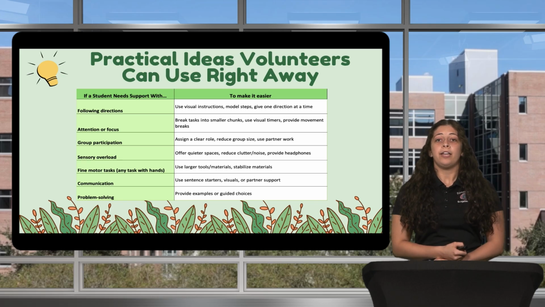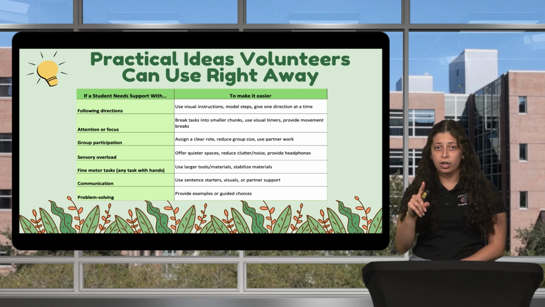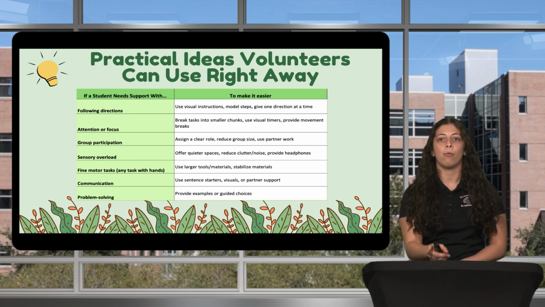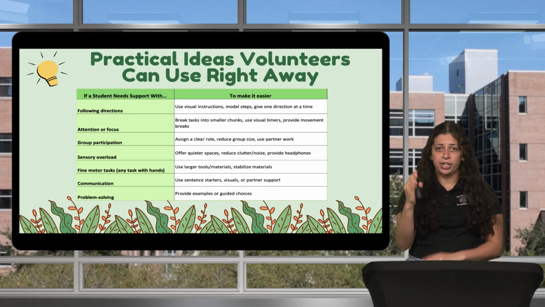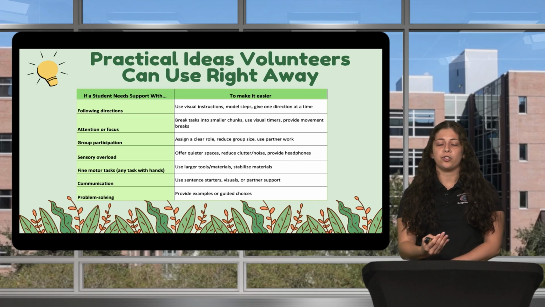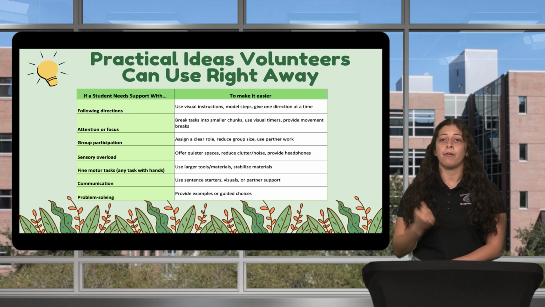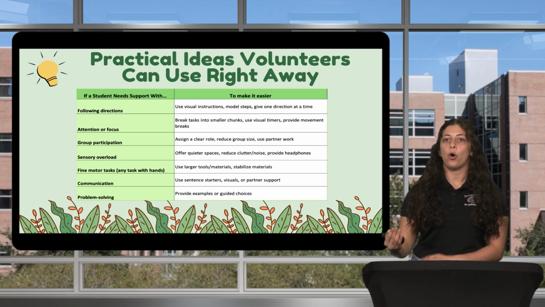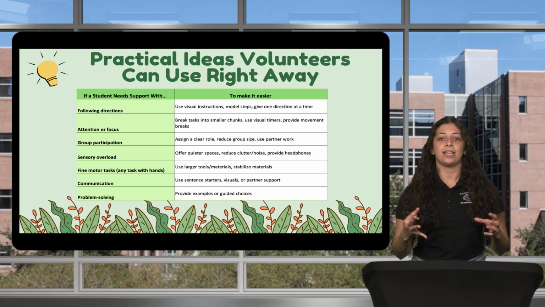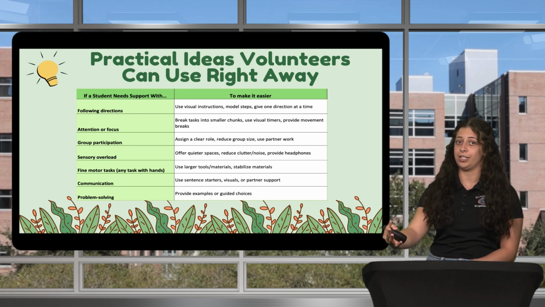For example, if youth need support with following directions, volunteers can provide visual instructions, model the steps, or give one direction at a time. If a youth has difficulty with attention or focus, tasks can be broken into smaller chunks. Visual timers can be used, or movement breaks can be provided. For group participation, volunteers can assign clear roles, use partner activities, or reduce group size. As skills develop, youth can take on leadership roles or participate in larger group discussions.